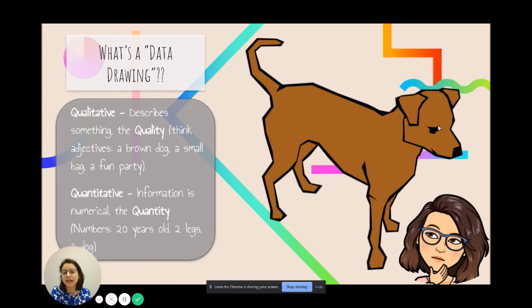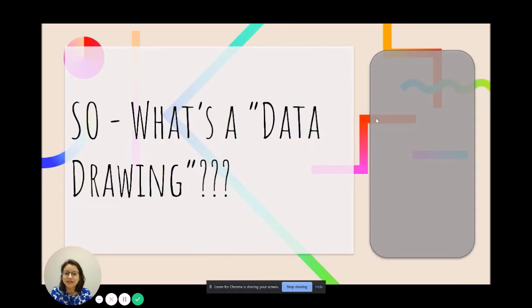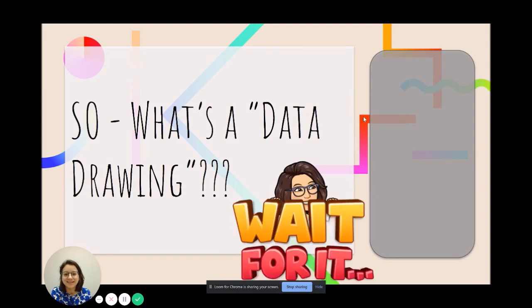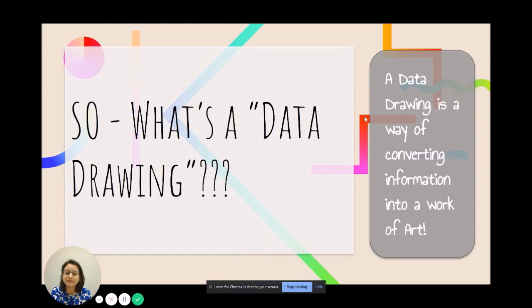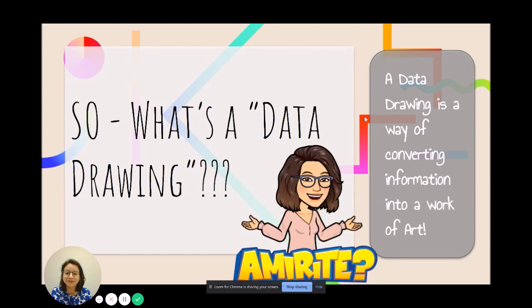And just because there's two different kinds of data doesn't mean that those don't overlap sometimes. You could have some information that is both qualitative and quantitative, like I have one brown dog who has four brown legs. So really, what is a data drawing? Well, a data drawing is a way of converting that information into a work of art. So you take data and you assign it shapes or colors or lines, and then you use that to draw something. Super cool, am I right?